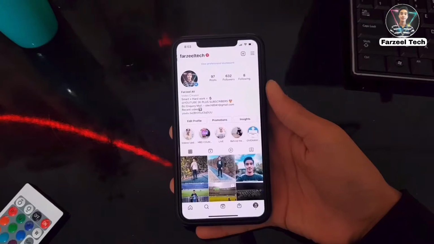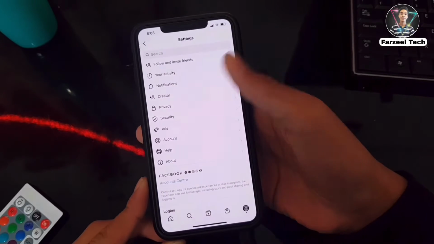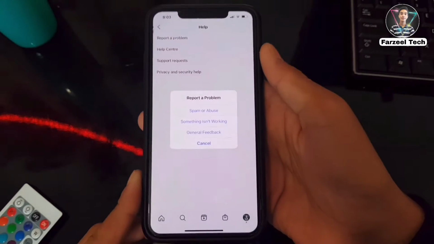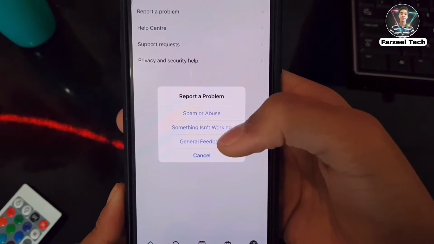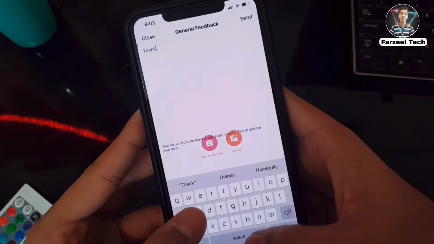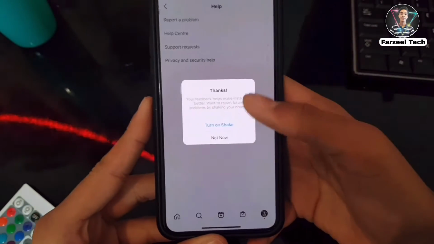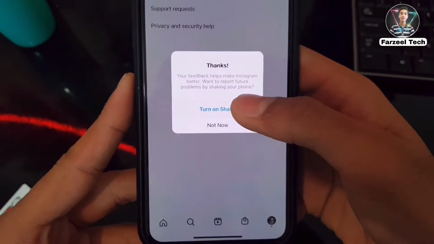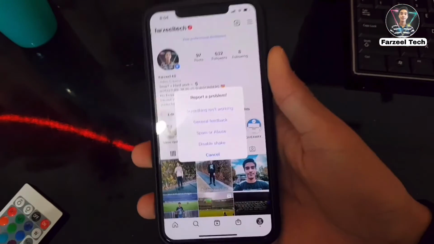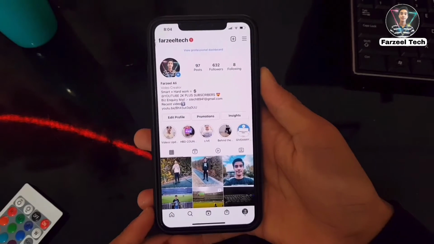To enable shake to report, what you want to do is tap these 3 lines, tap settings. From here, click on the help option, tap on report a problem. Now what you want to do is click on send feedback option, and once you tap on it, here just type up something nice. Once you enter something here, click on send. Now a pop-up will come saying thank you, but at the bottom you will see turn on shake, so tap on it, and once you tap on it, the next time you shake your phone it will show you the pop-up. Select the option that suits you, and just like this you will be able to turn on the shake to report option.